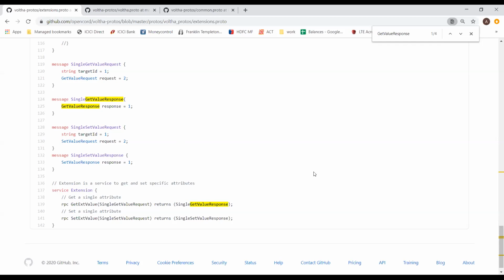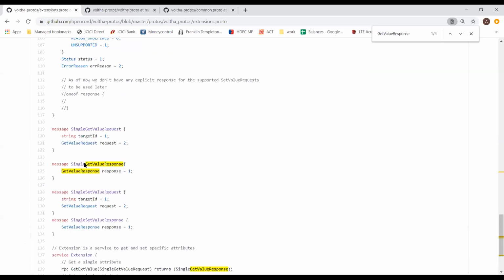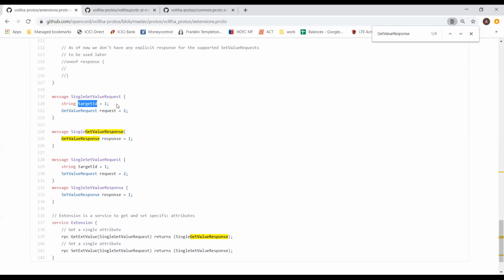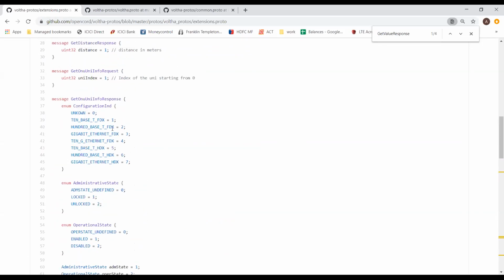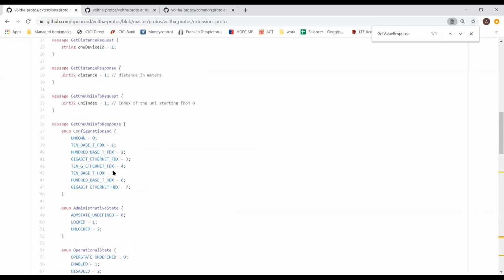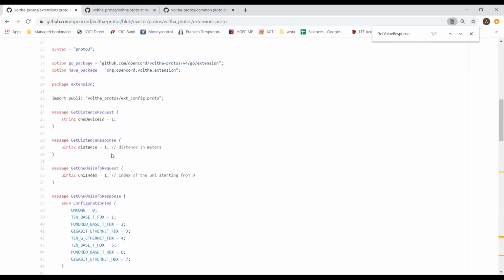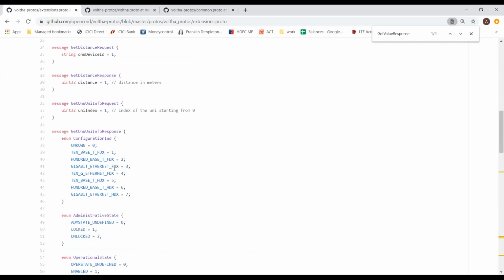I have a question about the target ID. Who decides to route these requests based on the target ID? So it's the RW core, right? The client who is generating this request would know, depending on the request that he is making, whether it would be serviced by the vOLTHA adapter or the ONU adapter, or basically which device. So the client has to know which device can support it. And depending on that, he would fill in the target ID.